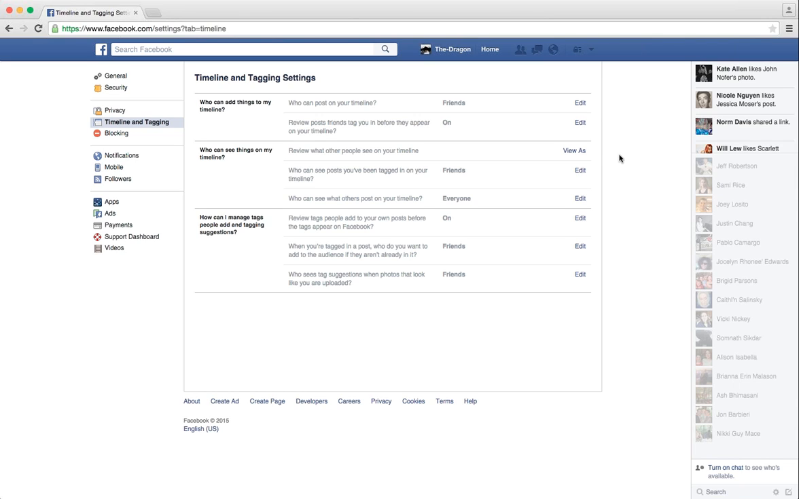Then there's one more section on tagging. How can I manage tags people add and tagging suggestions? So here I have the option to review any tags that people add to my posts before those tags appear on Facebook. So if I post a picture and somebody wants to tag people in it, I have the chance to review those tags before those tags go live.